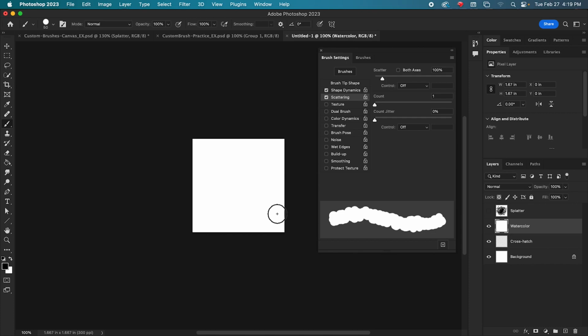Now we want to check the box that says wet edges. There are no settings for wet edges. It either is or it isn't. Let's look at the difference without wet edges and with wet edges. If I go over it a couple of times, you will see that with wet edges, we have a translucent quality.